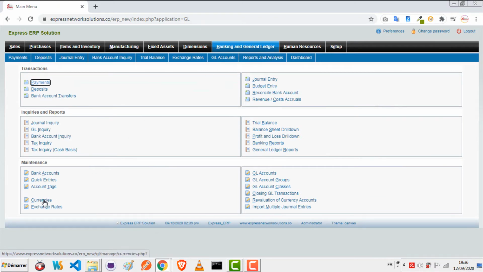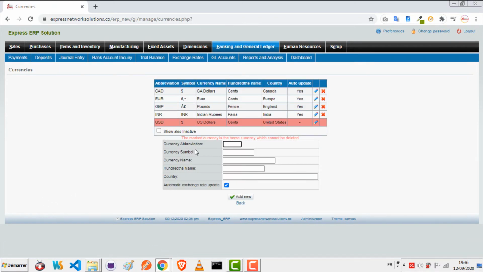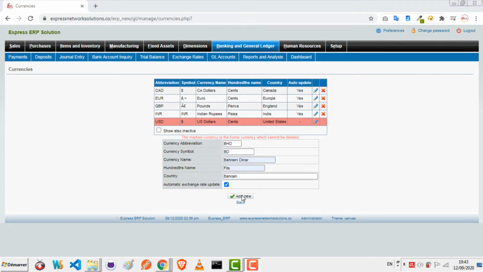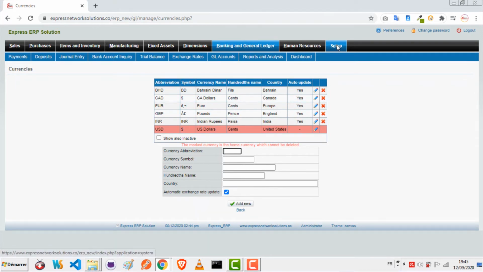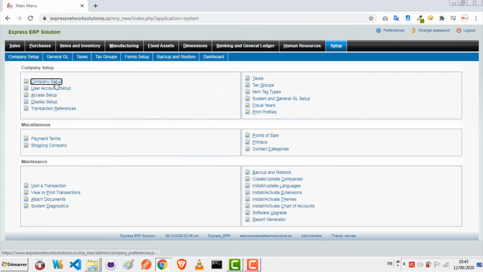A new window appears. Type BHD in the currency abbreviation field and BD in the currency symbol field. In the currency name field, type Bahraini dinar. In the hundredths name field, type fils, and in the country field type Bahrain. Now click on Add New button at the bottom of the window. We can see a success message, new currency has been added. Let us go back to the company setup page. For this, click on the Setup tab in the top menu and then on Company Setup link.